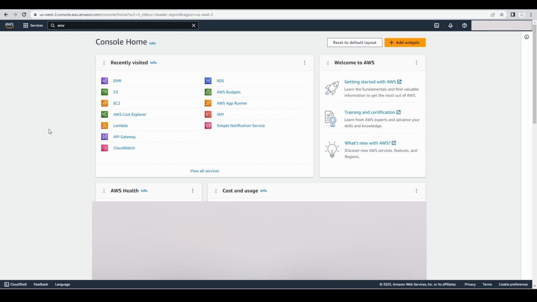So if you need to run any kind of Spark workload on AWS, there are several options. Two of them are AWS EMR and AWS Glue. I'll be focusing on the EMR part today.